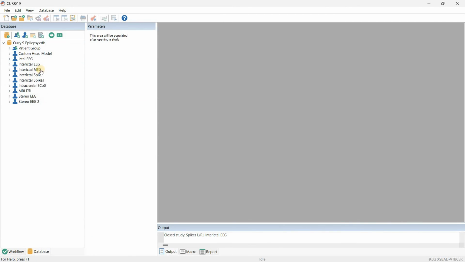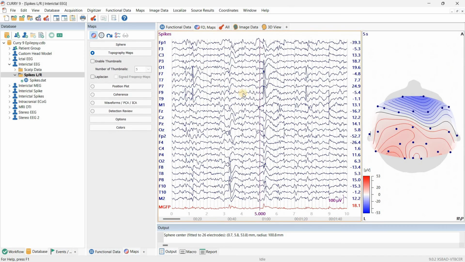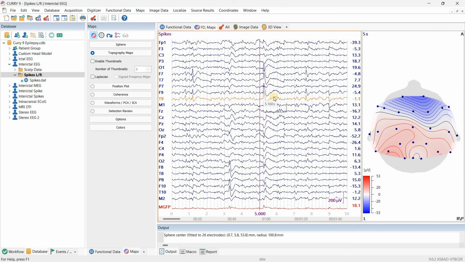We will work with the interictal EEG example data, and I will choose this spikes left and right file, which contains interictal spikes on the left and right hand side. I will now change the view of the user interface to show me the functional data, that is the EEG traces, as well as the topographical maps, which is advisable when marking spikes.